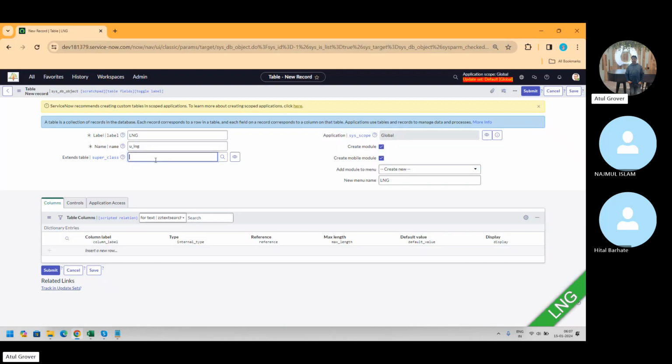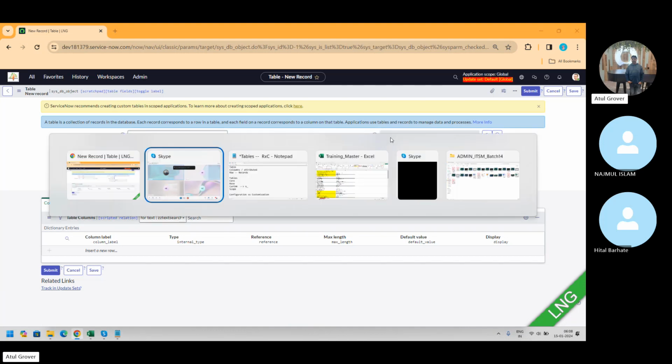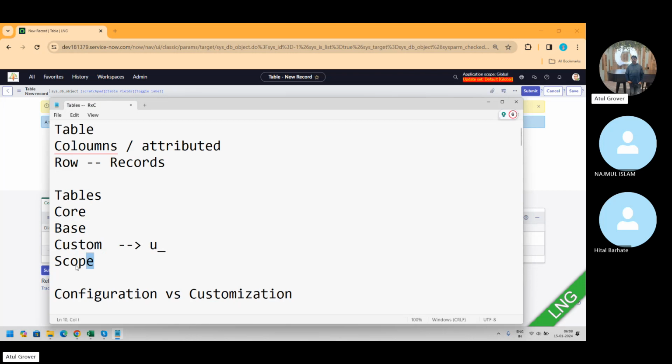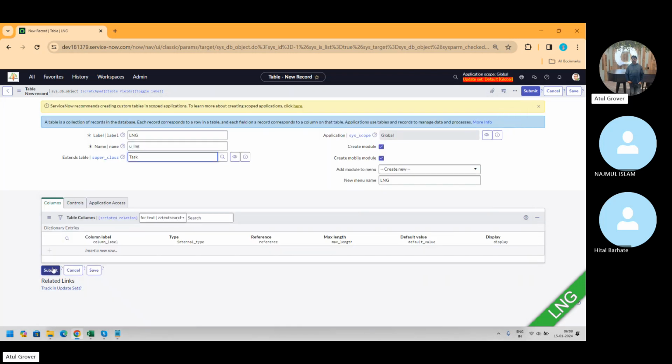So it is you as a business owner, you as an application owner, you as a business person to decide: do I need to extend or not? So for our purpose, I'm going to extend my table from the task table. Now it says application scope is global. As of now, we did not discuss this part. This is still pending. Understand that we are in the global frame.